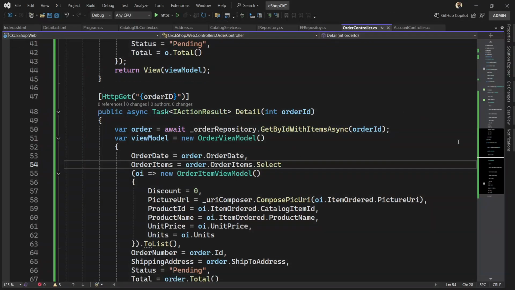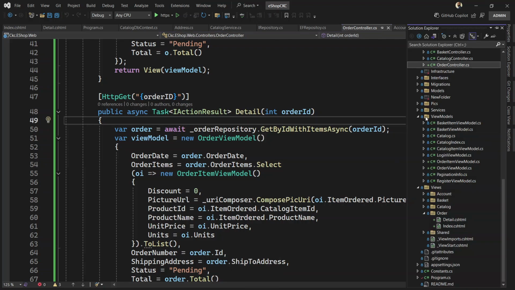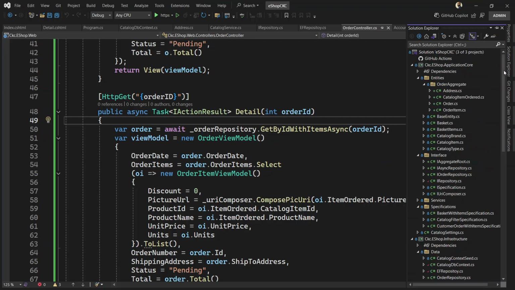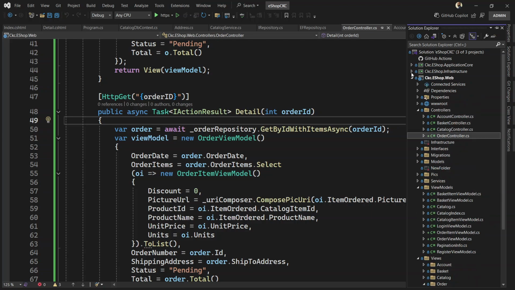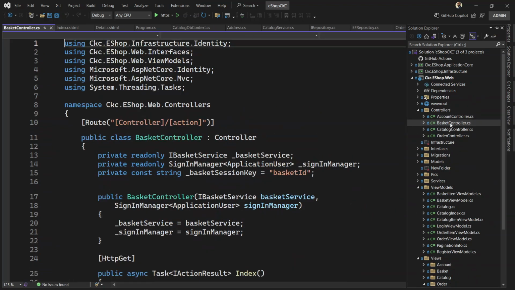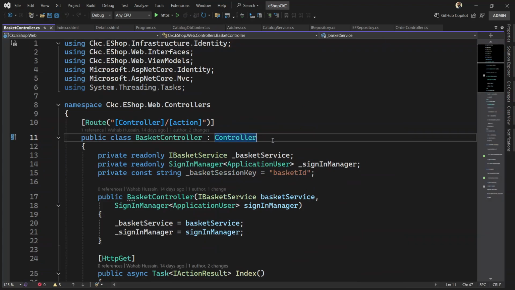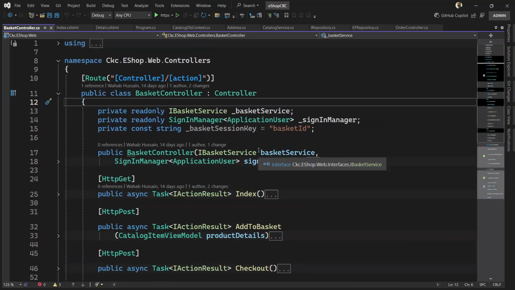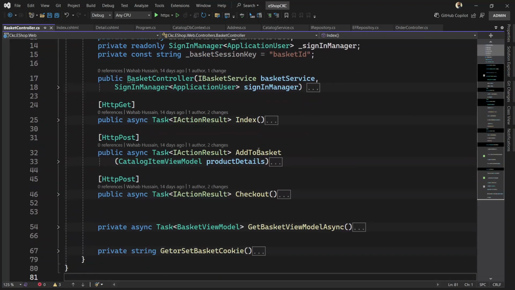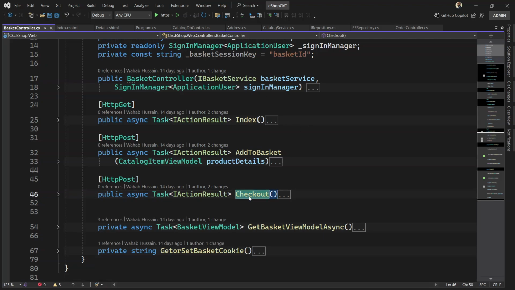So let's just move to the basket controller. Within our basket controller, let me close this and collapse those over here. So we need to modify the checkout, but before doing that, I need to do one thing.